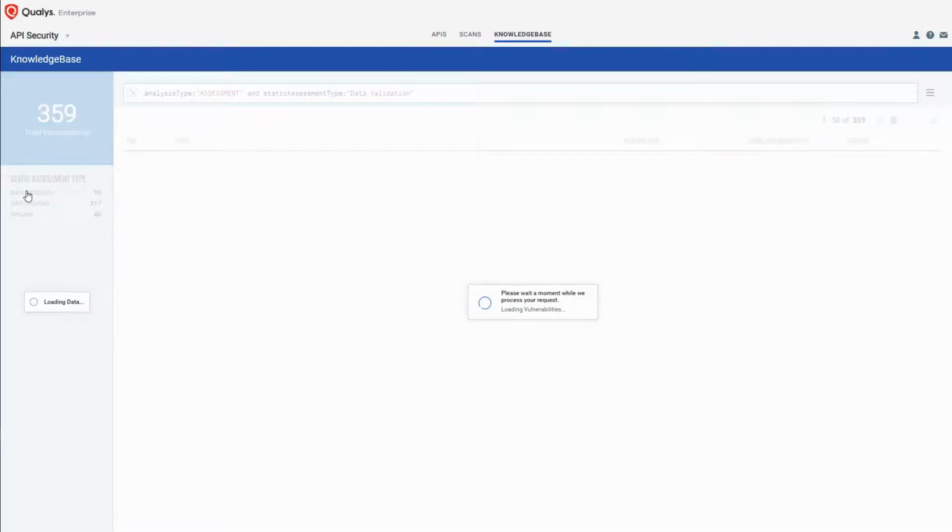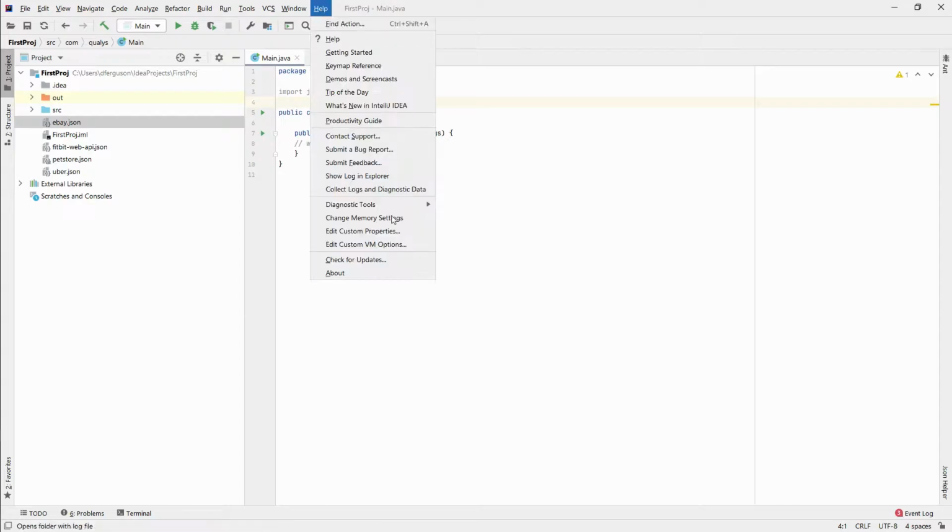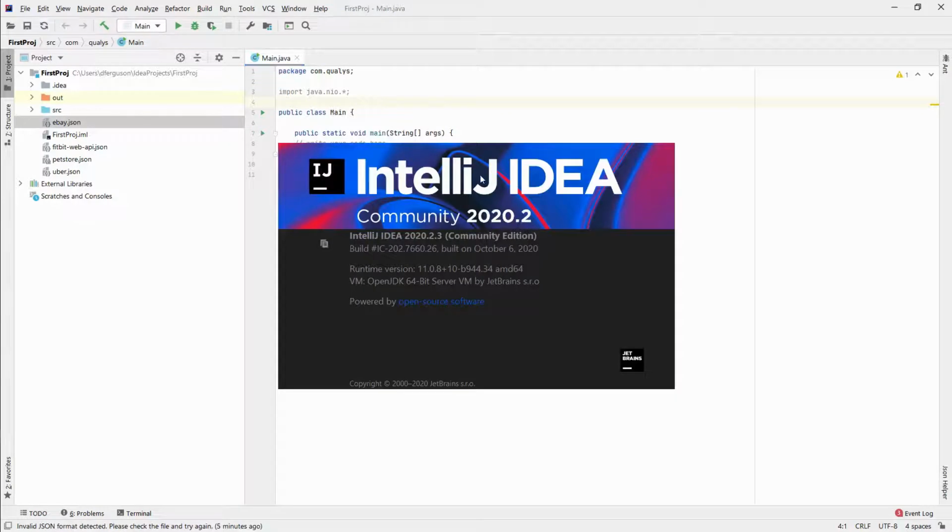We look forward to API security being available in early 2021. Now we're going to transition and take a look at the plugin for this module. For this, we'll use the IntelliJ IDE. And here we're using the Community Edition.